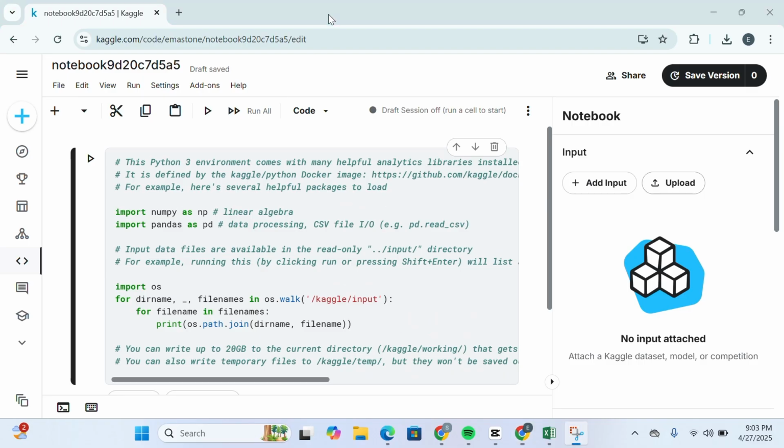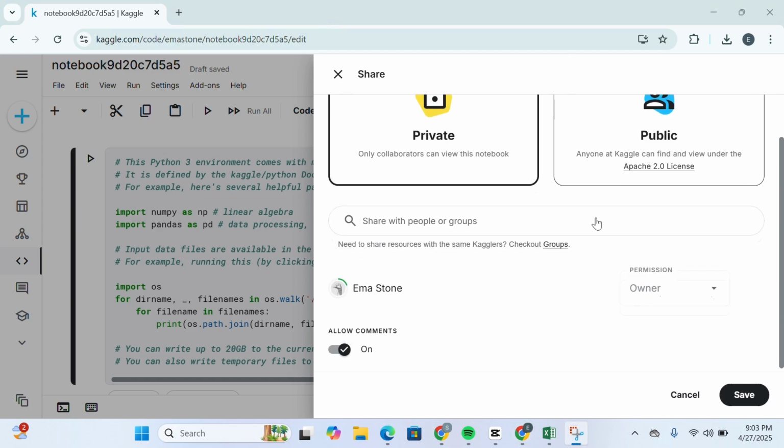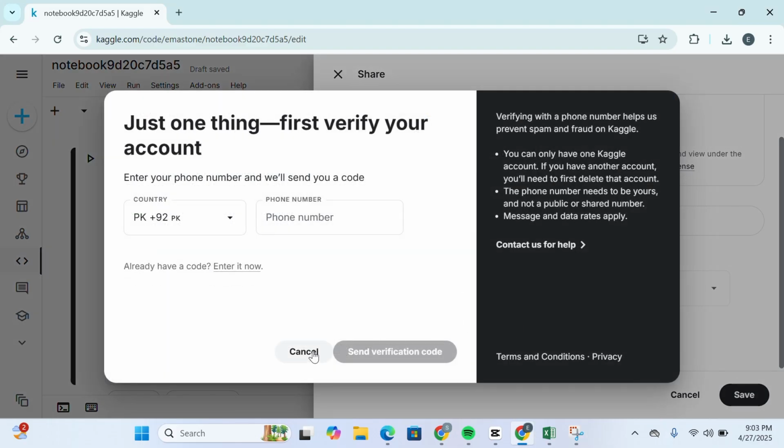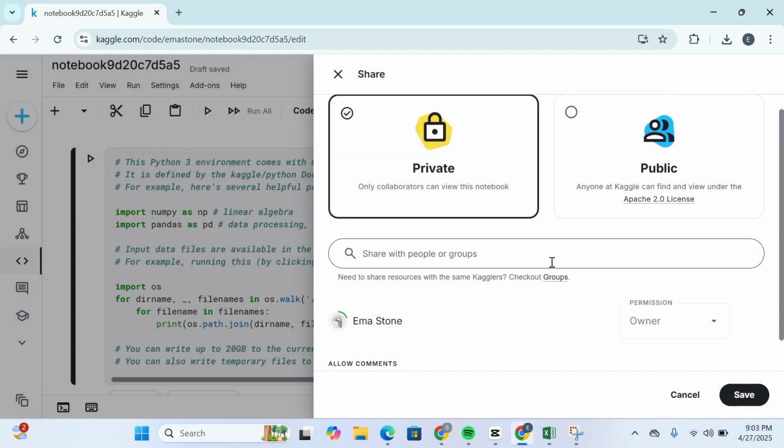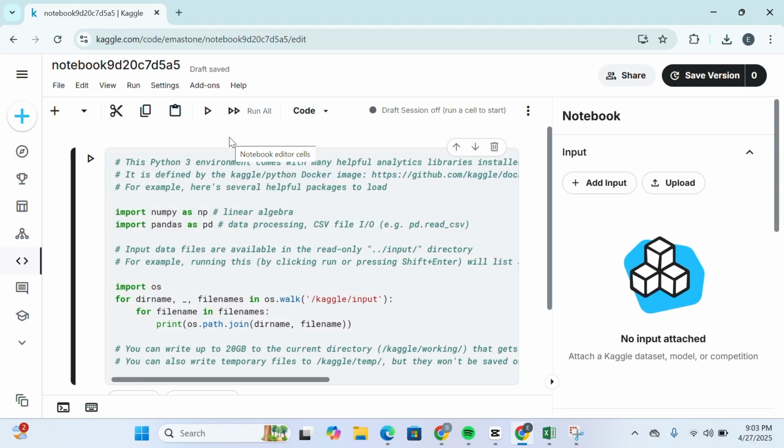After that, if you wish to share this file, you're going to click on share over here, and then select whether you want it to be private or public. If you want it to be public, it will be under the Apache 2.0 license. If you want it private, you search for people over here. If you want it public, then you'll have to verify your account first. Once done, you simply click on save, and then you can copy your link and send it to anyone you want.